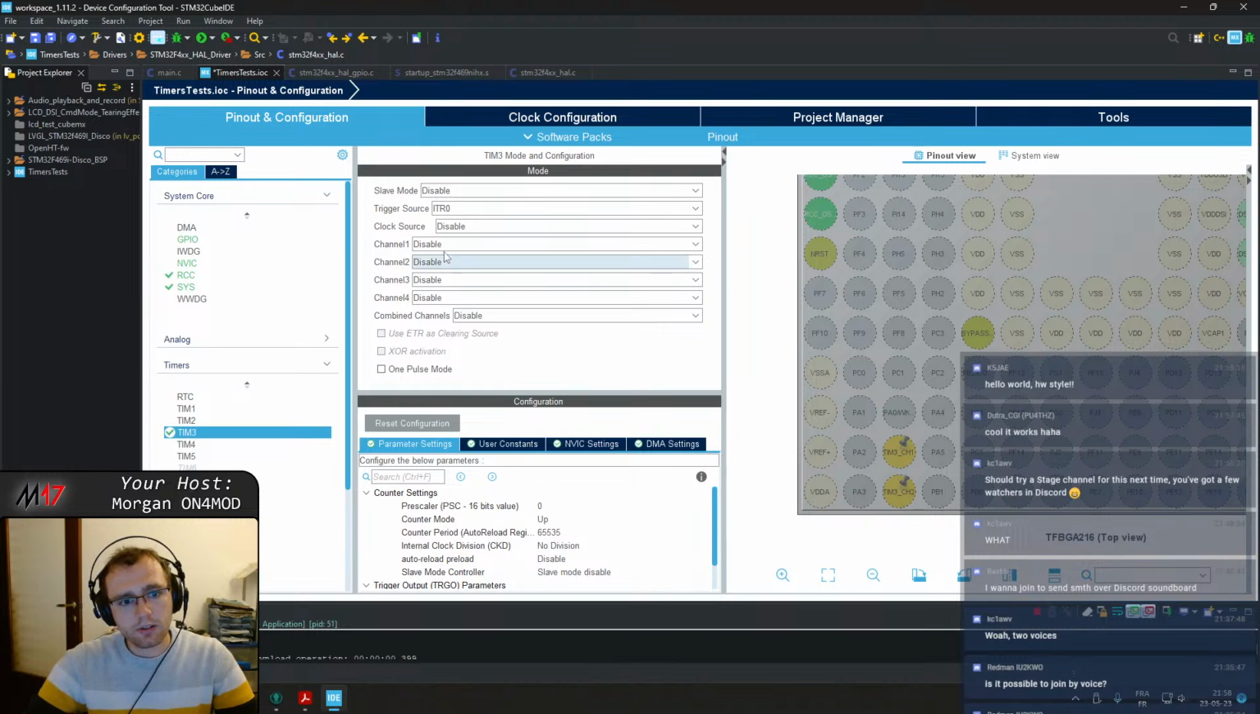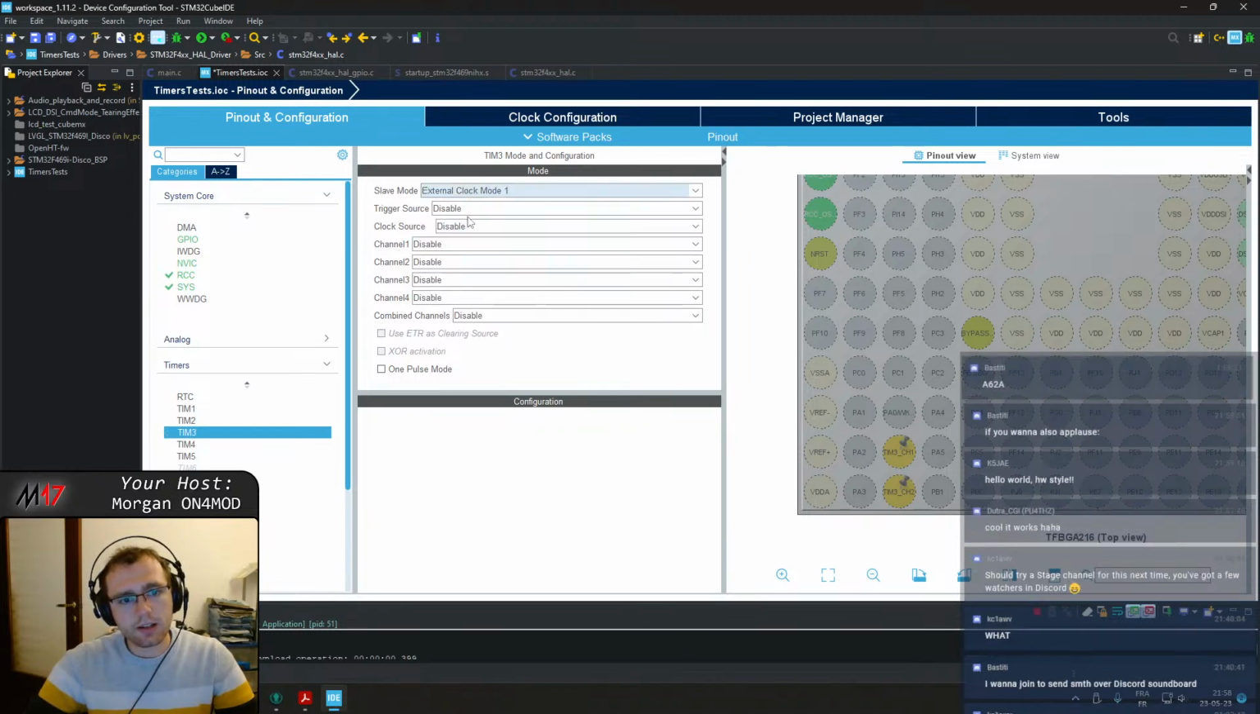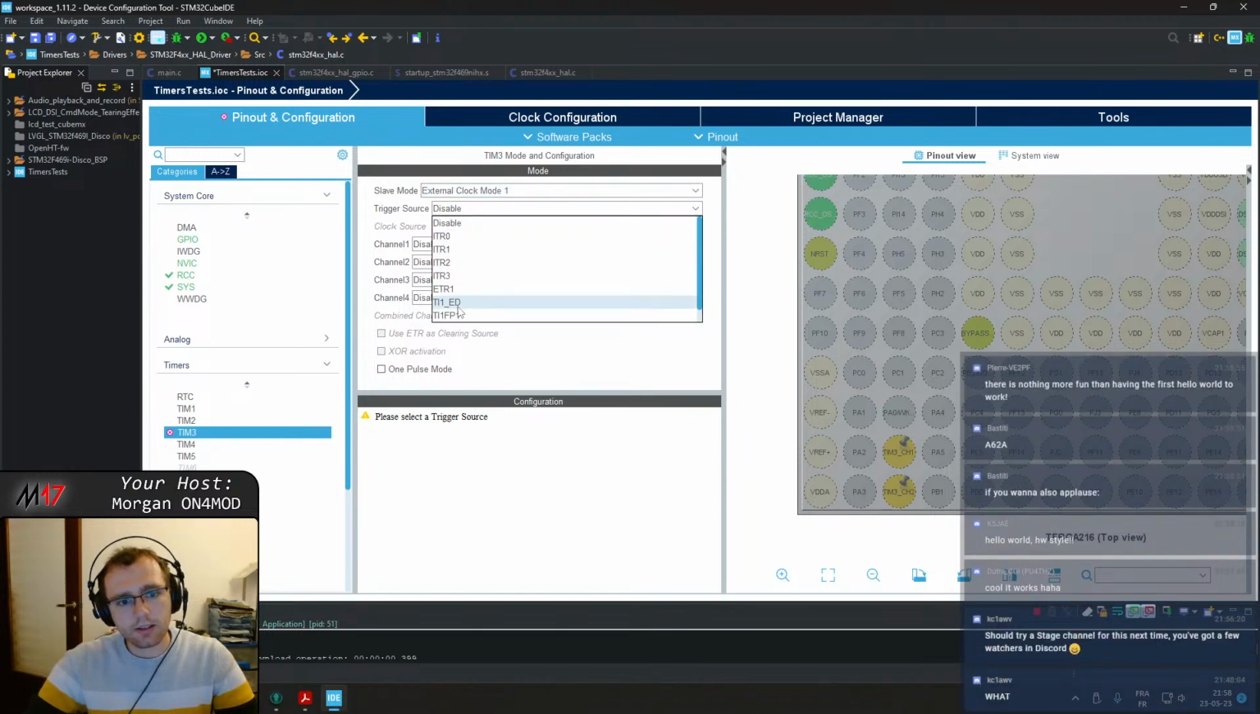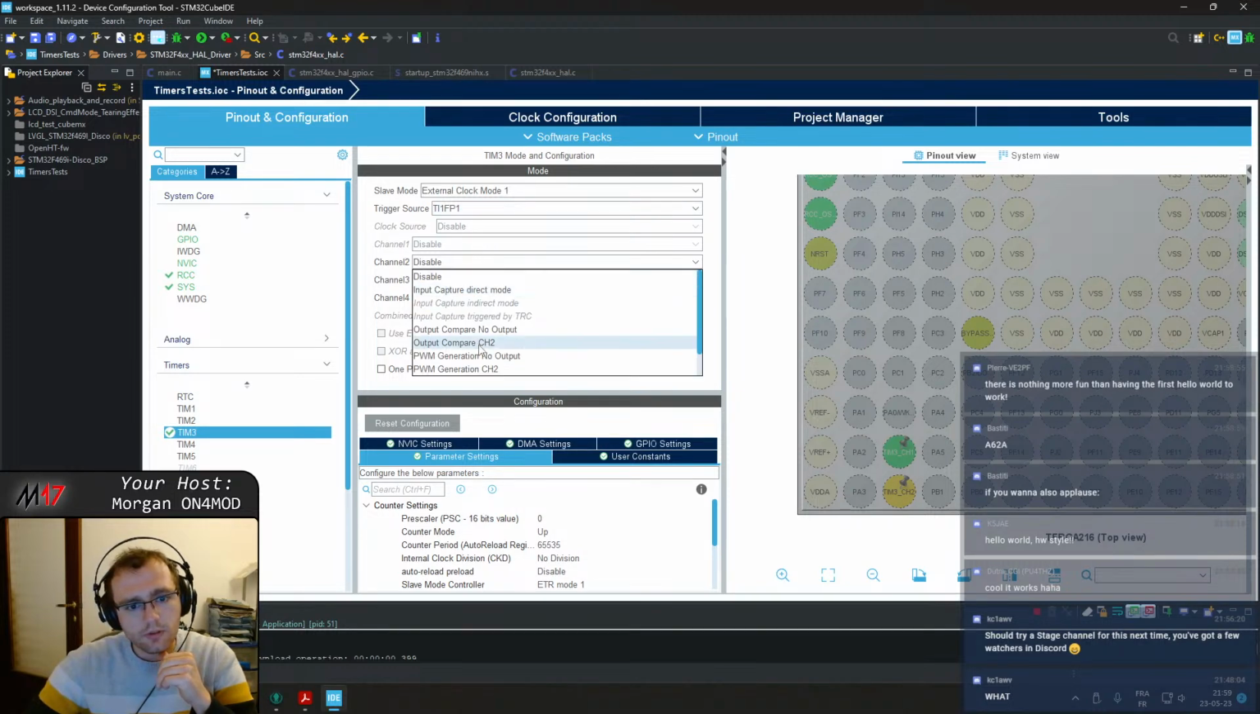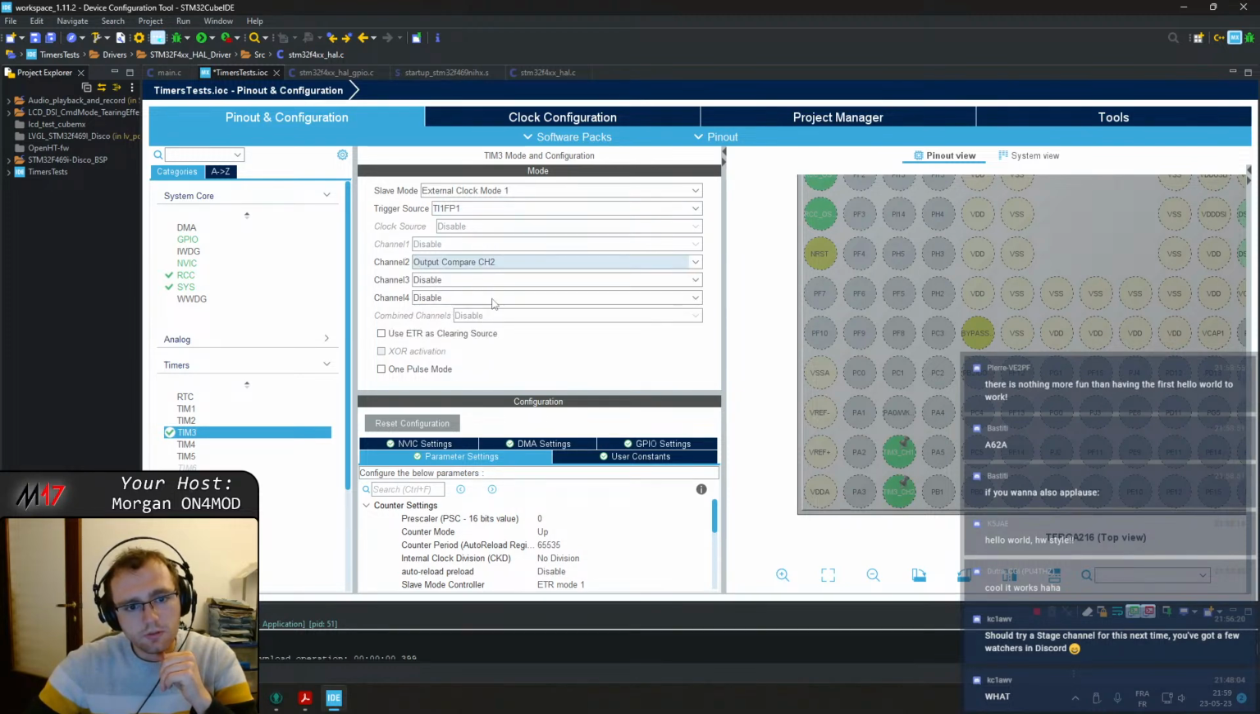No, the trigger source is disabled. Sorry. Yeah, I do need to set external clock mode 1 to slave mode, is it? What are the other options? I do believe that this is the configuration that I usually need to use. Channel 2 is output compare match. Okay. For slave mode, what are the other options? Yeah. Okay.